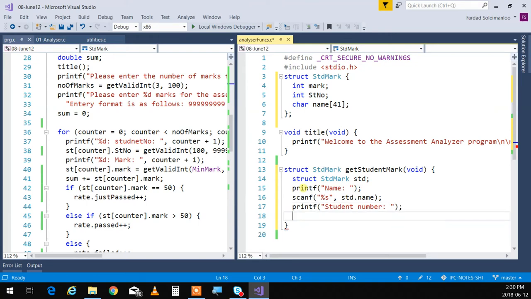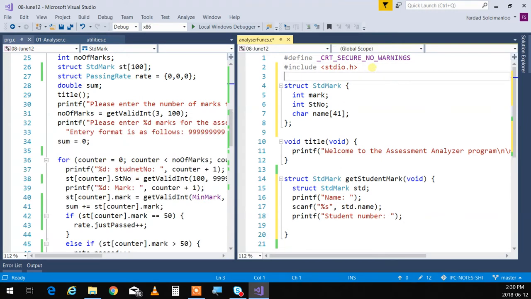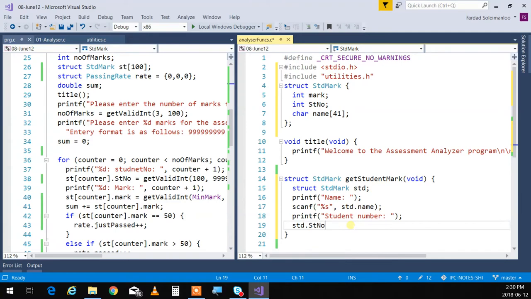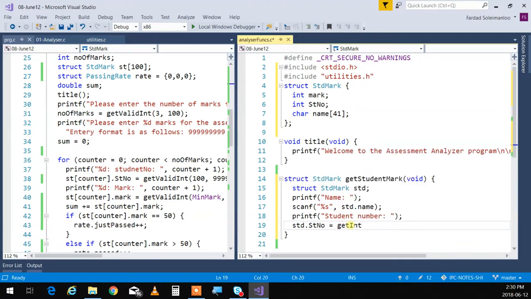Now I want to get the student number, right? I already have the function for it in utilities. So up here I will include it. I'm going to say include utilities.h. And I'm going to say student.studentNumber will be set equal to get int, the value that we had. Get valid int.